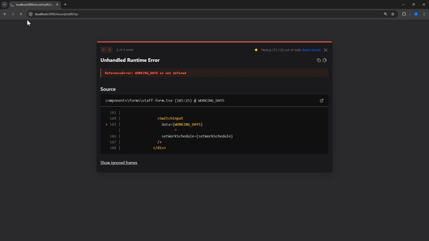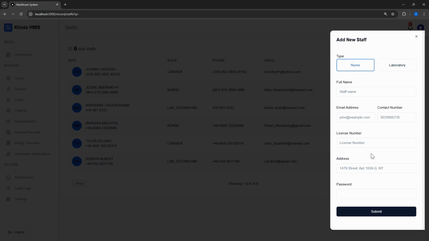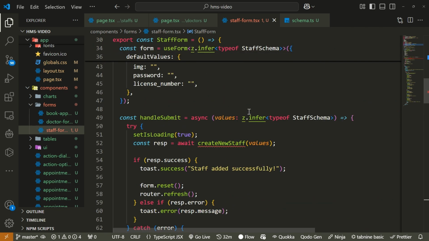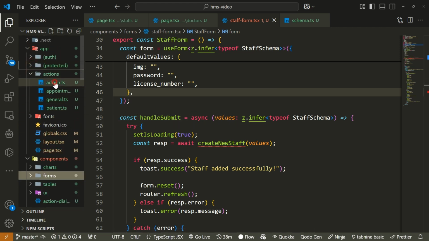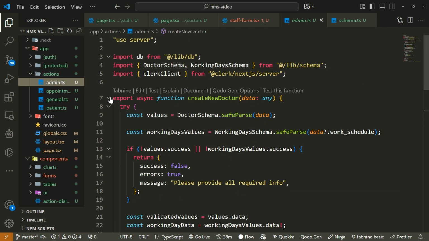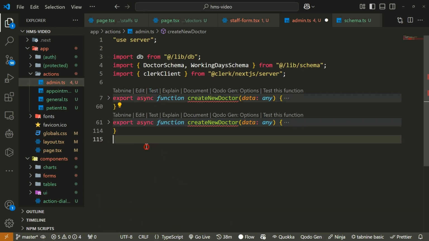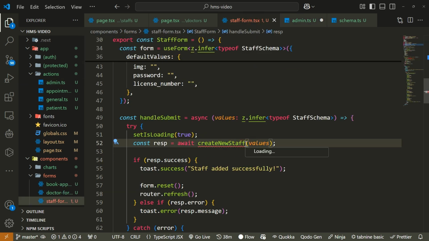Okay, so yeah, things are crashing. Okay, so if I click on this, yes, this is what we have. Okay, simple. And I will go here, and now who will create the new staff? It will surely be the admin, right? Okay, so let's go inside the admin action file here, where we have create new doctor. So maybe we can duplicate one of them. Okay, let's change the first one, and I'll change this to create new doctor. Okay, let's go here and import it, create new staff.